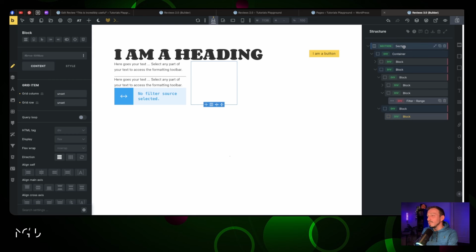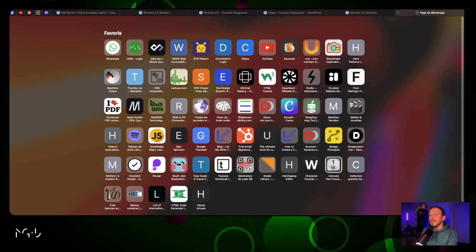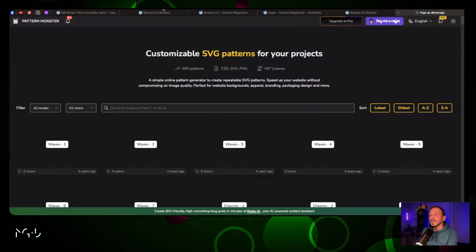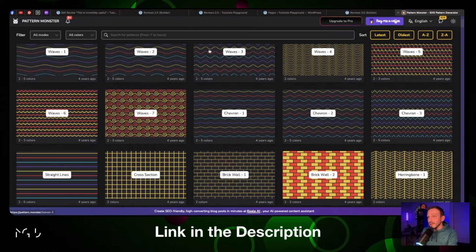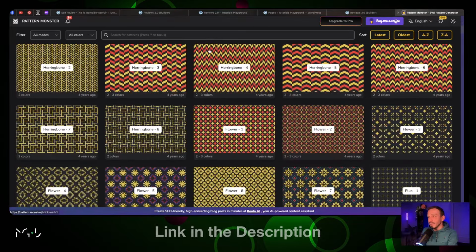I just wanted to show you a tip that I probably got from WP Tots, if I'm correct, from Paul in one of his videos. But basically, I am going to use an SVG pattern for the background of my main section. And for that, I'm going to go into the website called pattern.monster. And here you can choose any of the patterns that you're interested in.